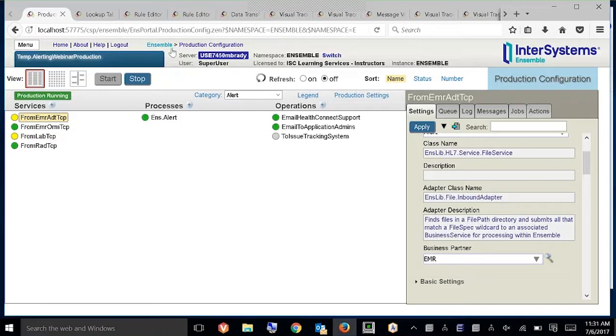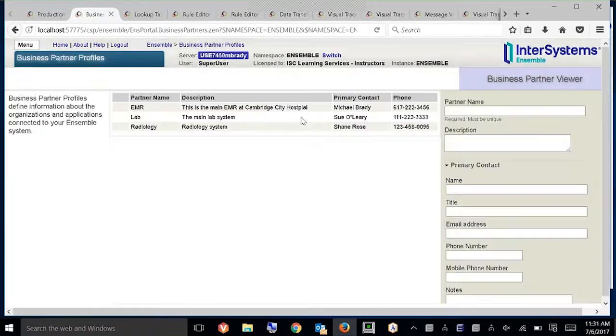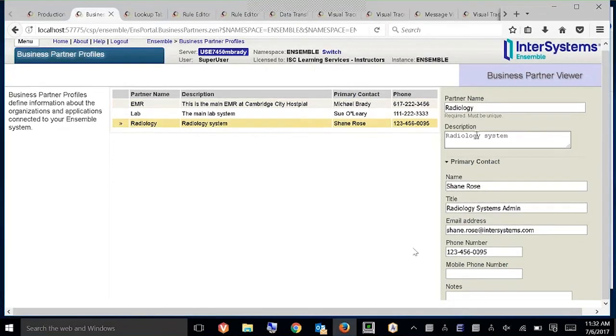How to create business partners is you just go to Ensemble, Configure, Business Partners. You see I've created 3 here. One for the EMR, that's Michael Brady. One for the lab, that's Sue O'Leary. And one for radiology, that's Shane Rose. So I've created those business partners, and basically you just document the person that is responsible for the upstream system.